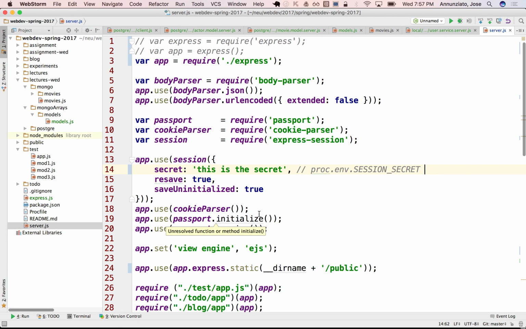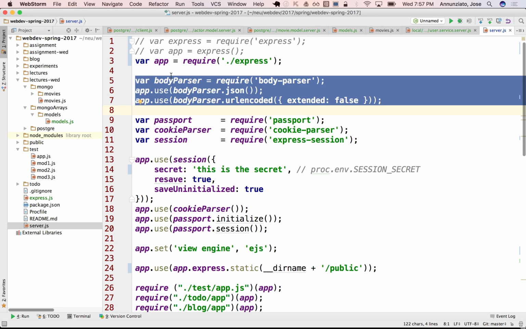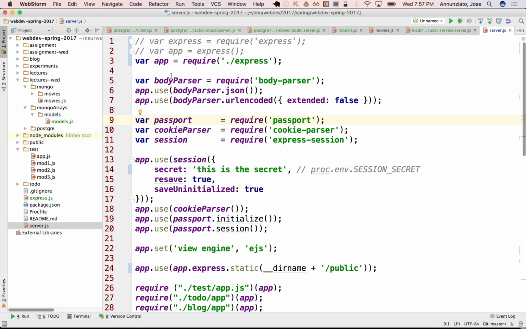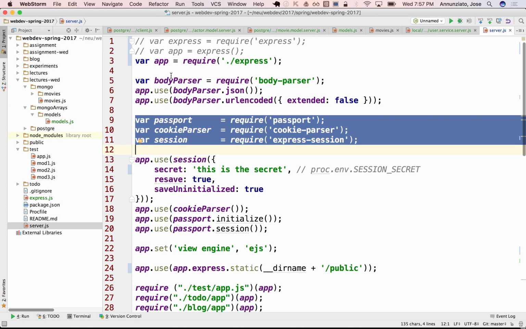If you go to server.js, you should already have body parser configured, right? We've been using this for the last couple of weeks. But now we're going to be using a couple more things, right? Three more libraries we're going to introduce today. One is the Passport library, one is the cookie parser library, and the other one is the Express session library.